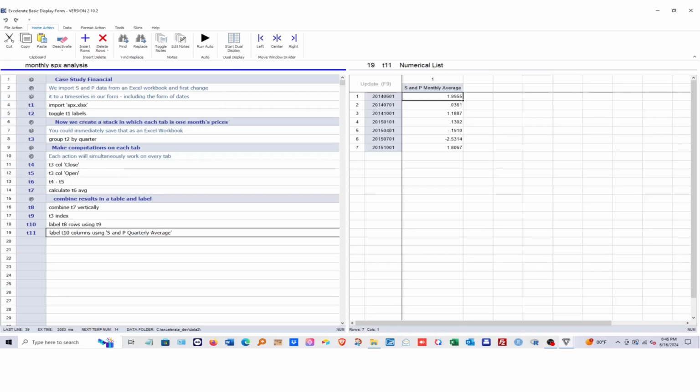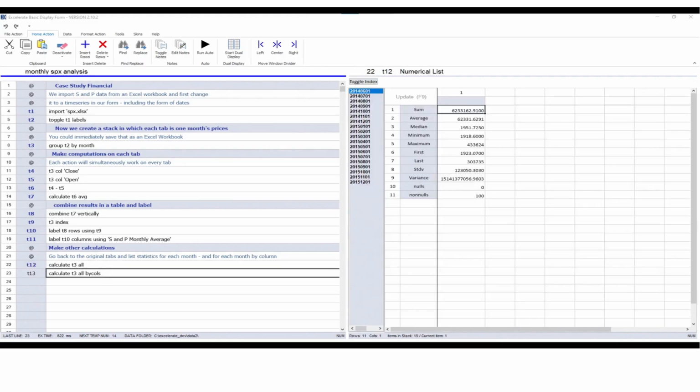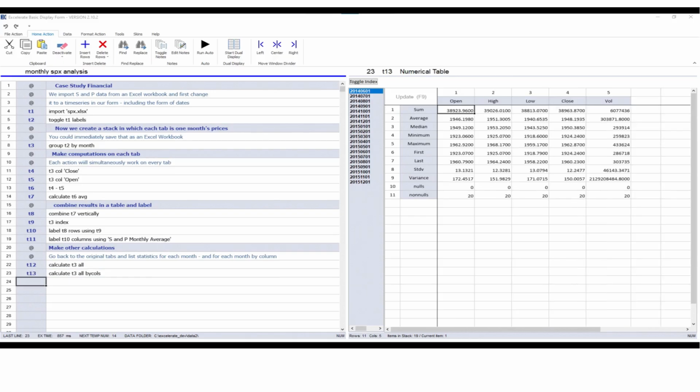Finally, let's go back to the original stack of monthly prices located in the temporary variable T3. Let's make two additional calculations. First, we calculate a number of summary items for each month as a whole. In the second calculation, we do the same thing for each column of each monthly set.